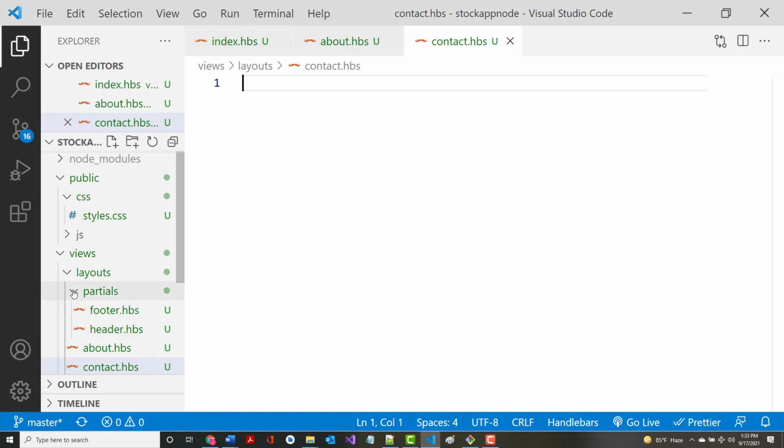Now, one thing, just so you know this, you should be able to tell by the indentation here that footer and header belong to partials. Plus, if I close partials, you see that they leave and the other two don't. Let's just pretend for a second, and again, you may never need to know this, but just so you know it.